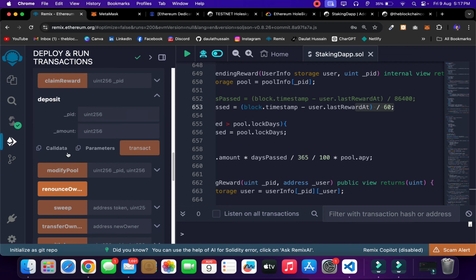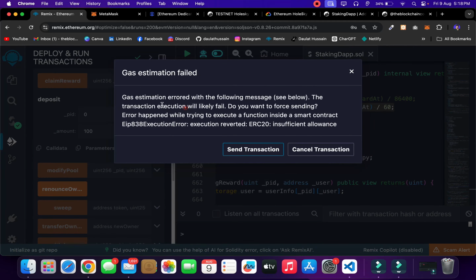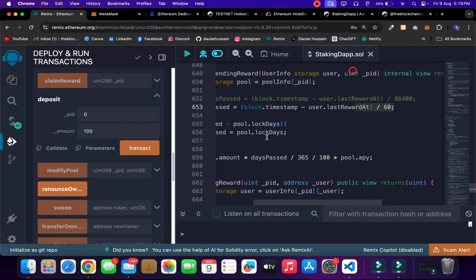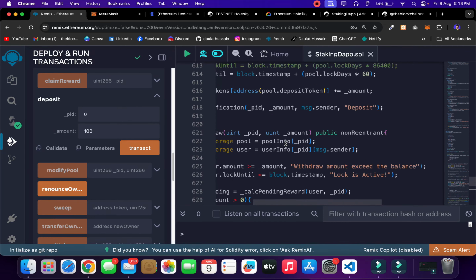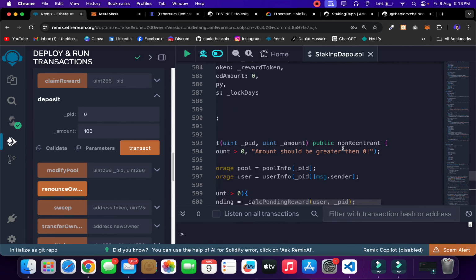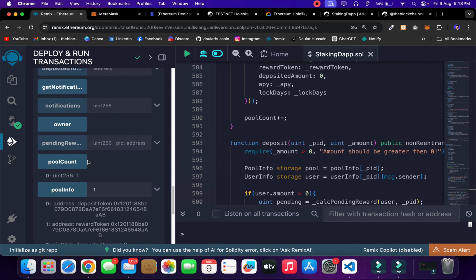So let me show you. If I pick pool 1 and I want to deposit, let's say 100 tokens, I already have this token. If I click on this transaction, it will give me this particular error in gas estimation: insufficient allowance. That means our function is working absolutely fine. It's checking the allowance and then trying to deposit it. So that looks wonderful. I hope you have noticed how we are testing our application, and we have done the deployment and all things are looking good to me.